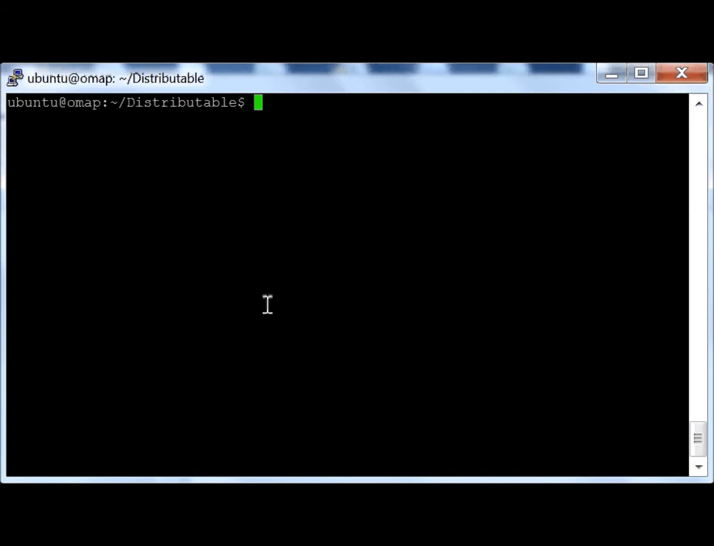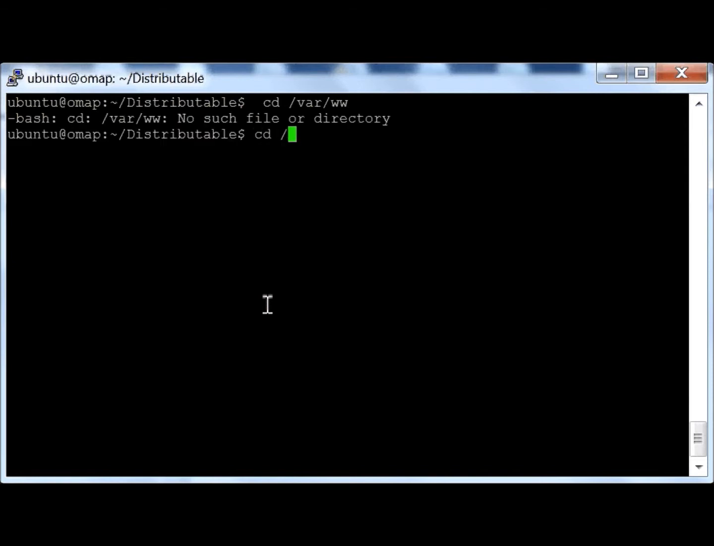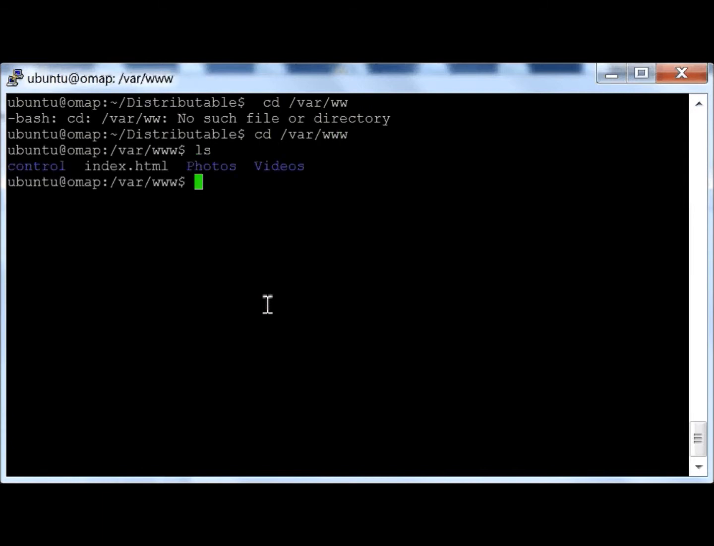Okay, so once that is done, you have to download the Perl scripts so that you can control the BeagleBone LEDs from your Android phone. So simply navigate to the directory, and you can observe that I have something called control here.